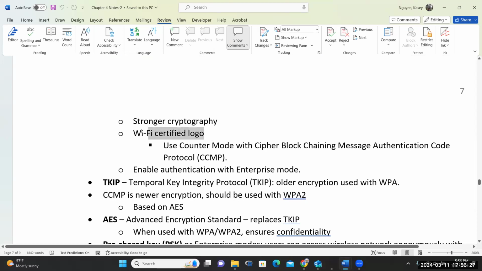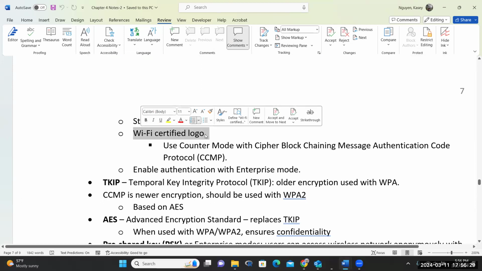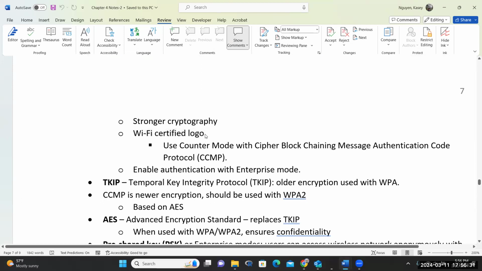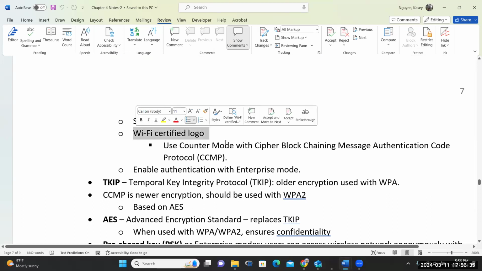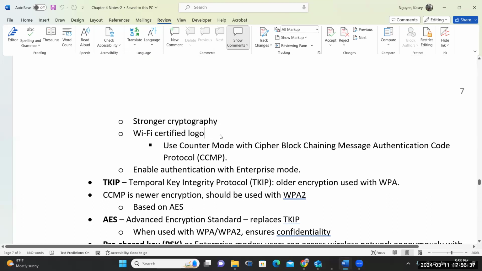So wireless can be certified. You would see this on the logo of the box or the device. They just pay for the certification testing. Not all companies have this. It just gives them a little bit better reputation. And it uses the Cipher Block Chaining Message Authentication Code Protocol, your CCMP, for the counter mode.